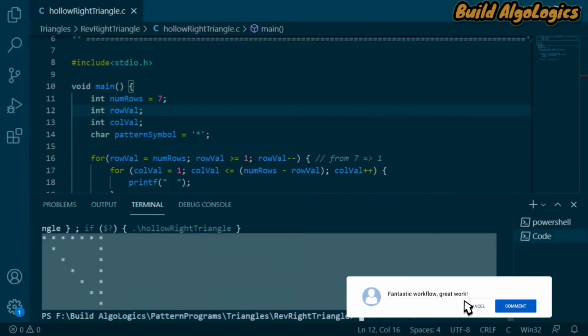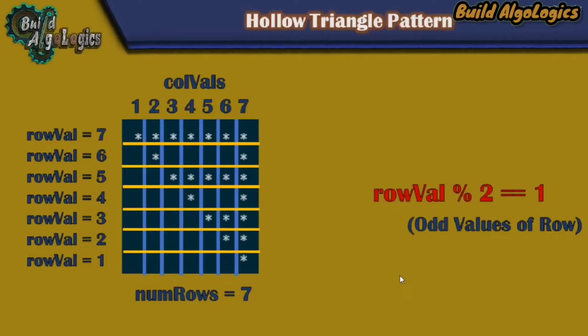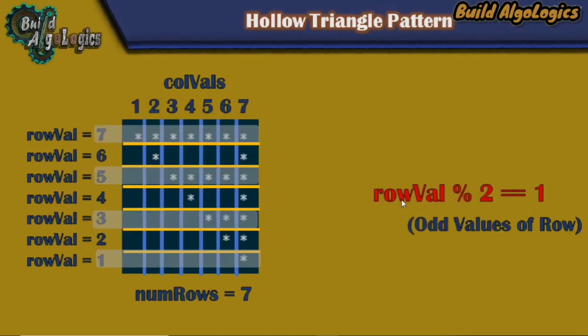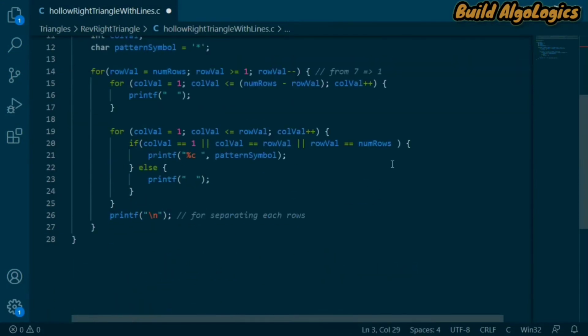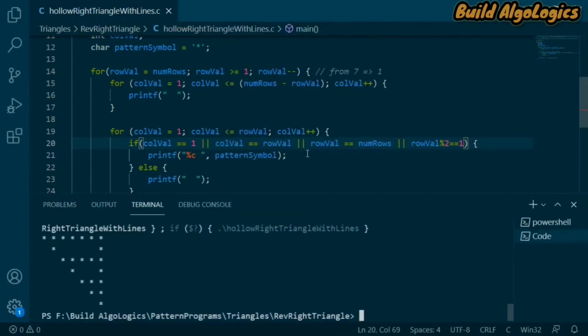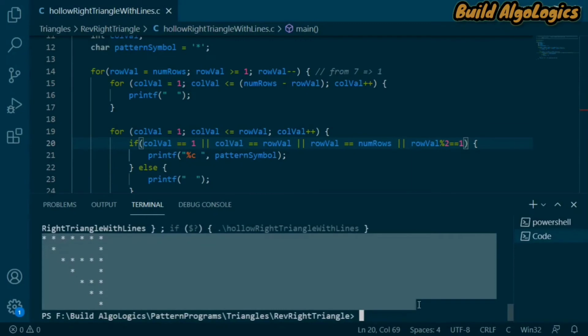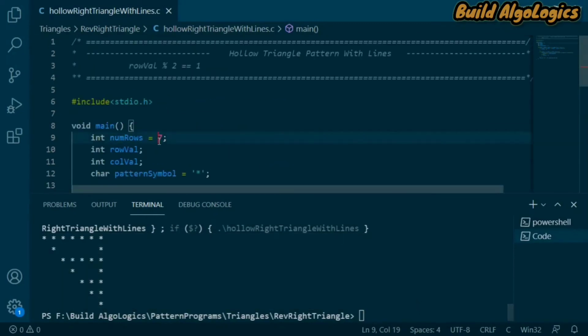Now let's see how we can write our code to print this last pattern. Here also, as we already used this condition to print these lines, those are nothing but odd numbers of rows such as 7, 5, 3 and 1. So we can use this extra condition in our hollow triangle pattern to print this last pattern like this. So now run it and yeah, we printed the last pattern of this tutorial. You can download the source code of these patterns from the link that I have provided in the description of this video.